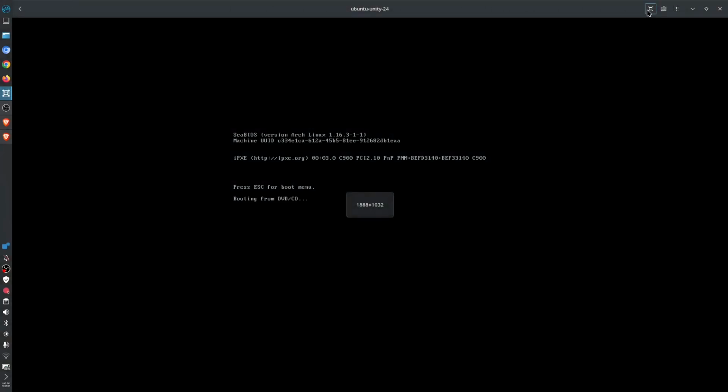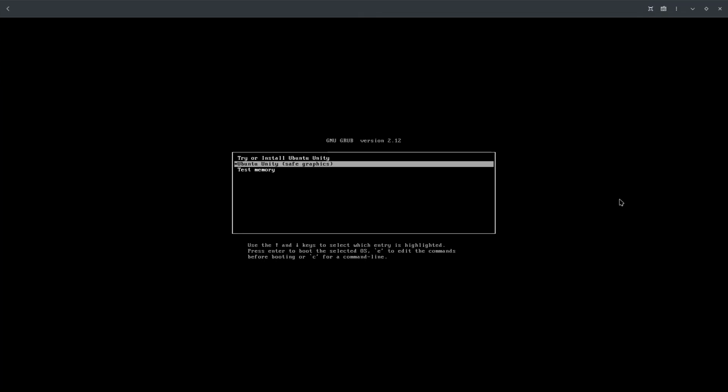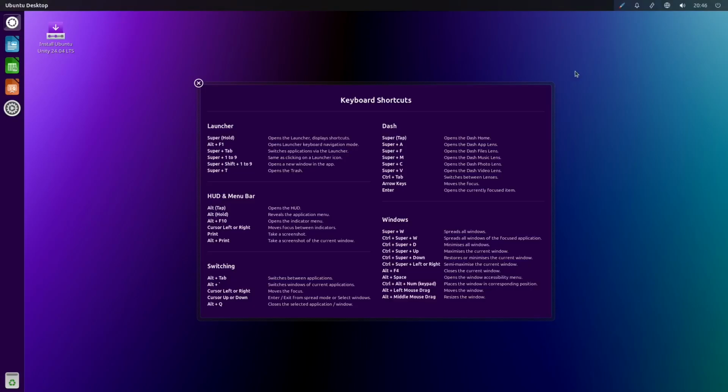Of course, I'm going to make it full screen so that you will not be confused with some of my desktop menus. We have the install and try, and of course safe graphics, and test memory. Let's just click try and install. So this is their desktop environment. As you can see, it is not yet installed.